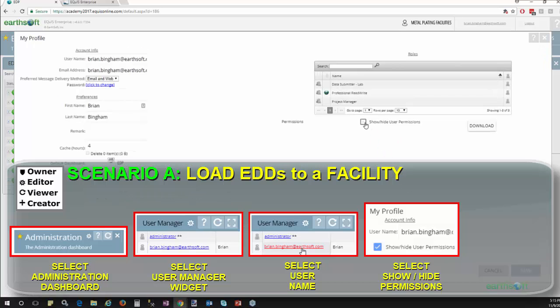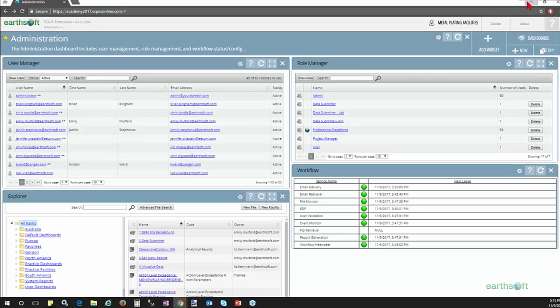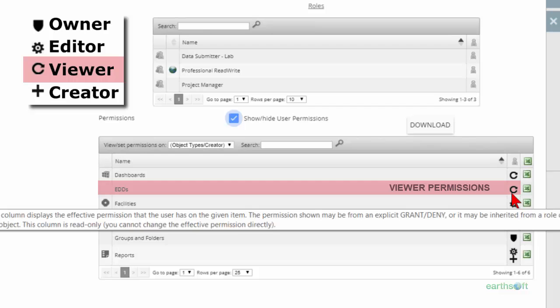I'm going to look at your permissions. Since workflow is green, that should not be an issue. So I'm almost certain this is a permissions issue. And it looks like your user has only viewer permissions on the EDD object type.